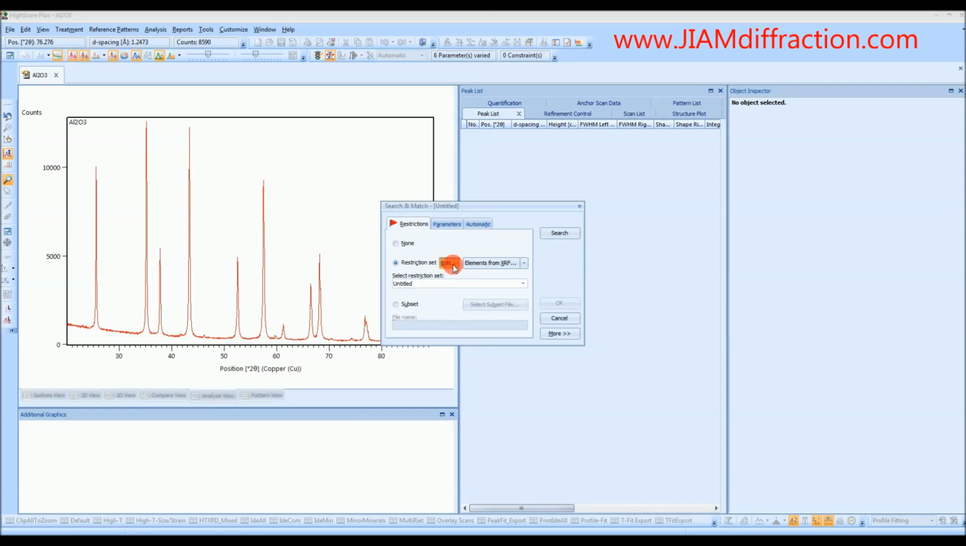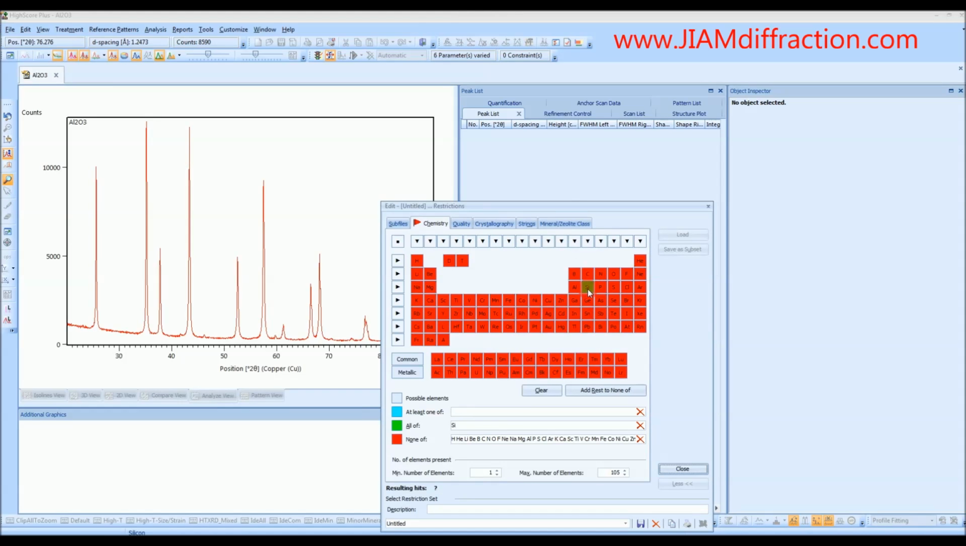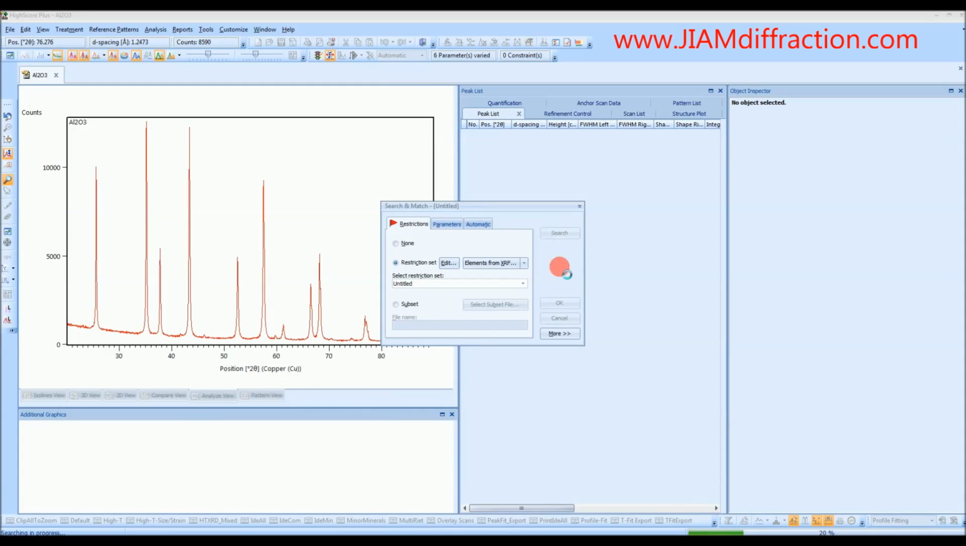So I'll edit the restriction set, turn that back, we'll do O and Al. So that gives us 354 patterns. If we make it so that they both have to be in every search pattern, that brings it down to 199. Search.